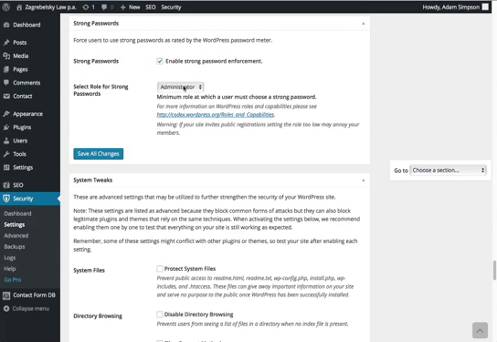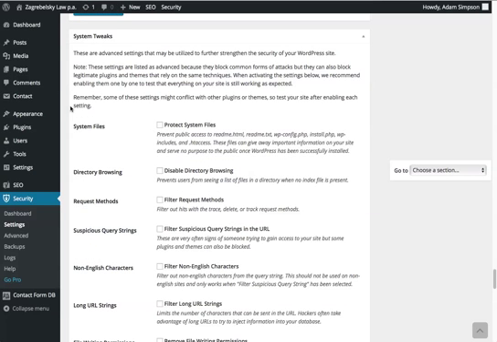Enable strong password enforcement. Now, if you are using a website that is membership, you have a lot of subscribers, you may not want to enable this at the subscriber level. You may want to enable it at the contributor level. But if you are running a website that has very few users, mostly just you, go ahead and change it to subscriber. System tweaks. These are generally recommended.